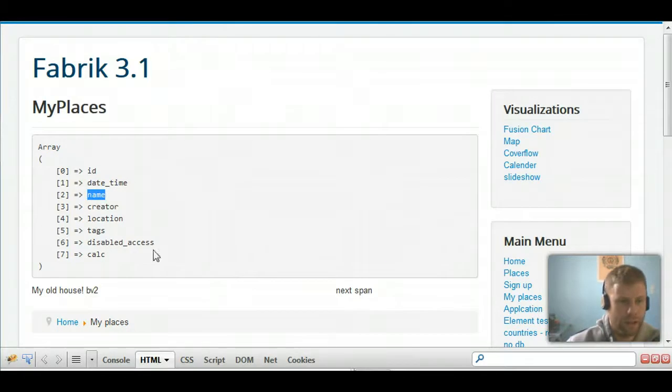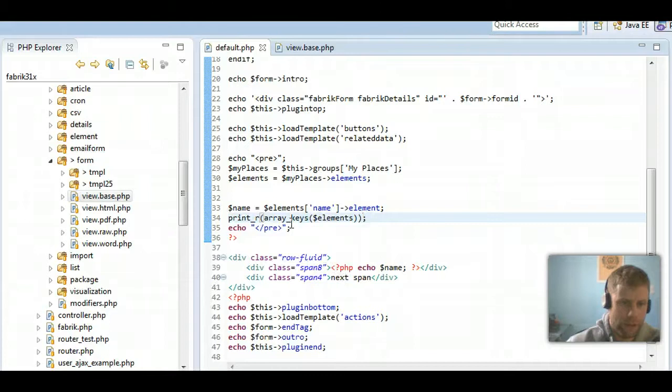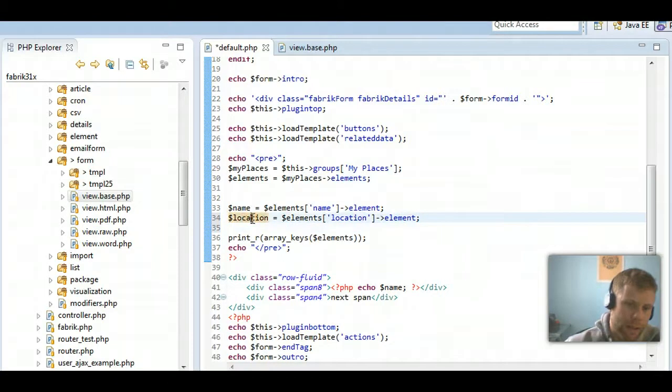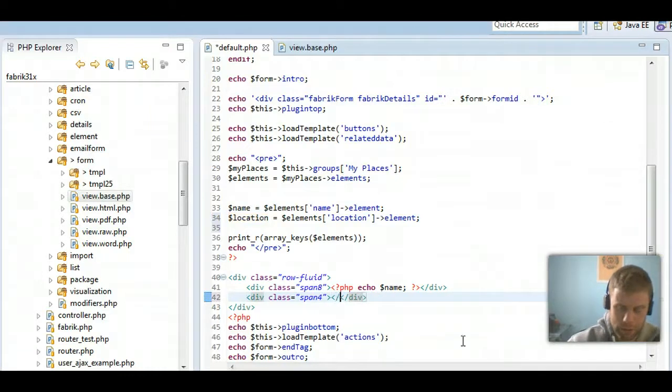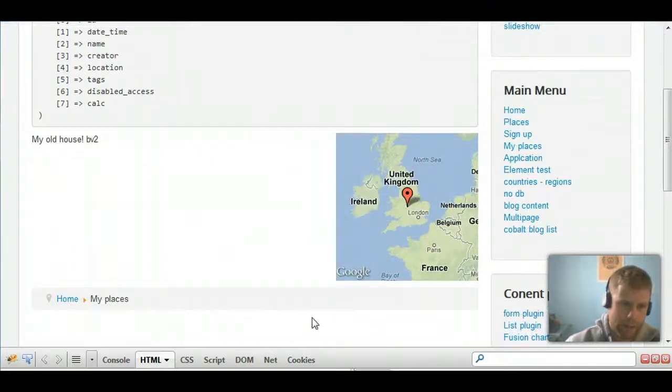What do I want to put over there? I think I want to put the location in that right hand side. So again, I'm doing exactly the same as I did with the name element, except for the location. So that should now contain the map. So then I'll echo that out. I'll see that my map's being placed over here.